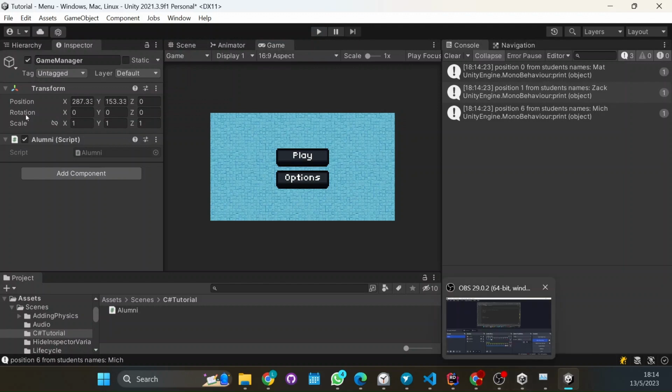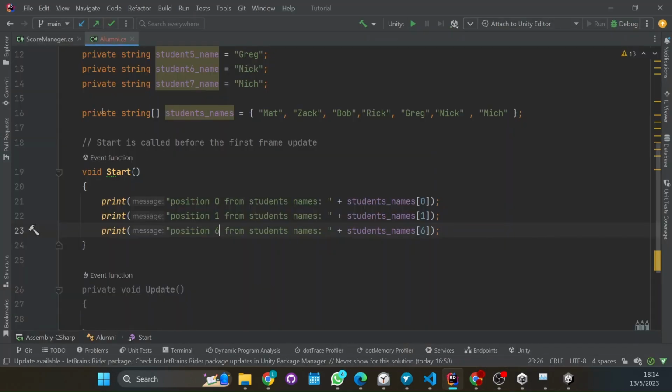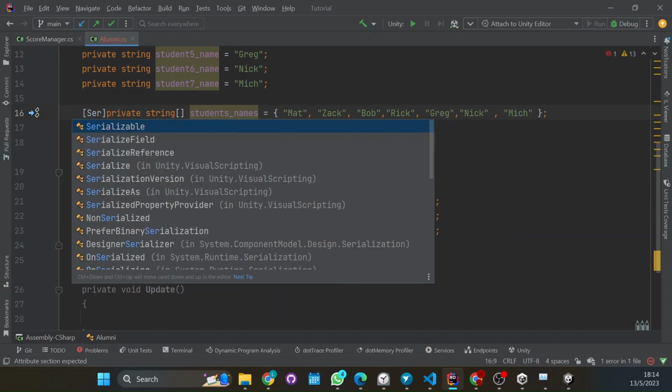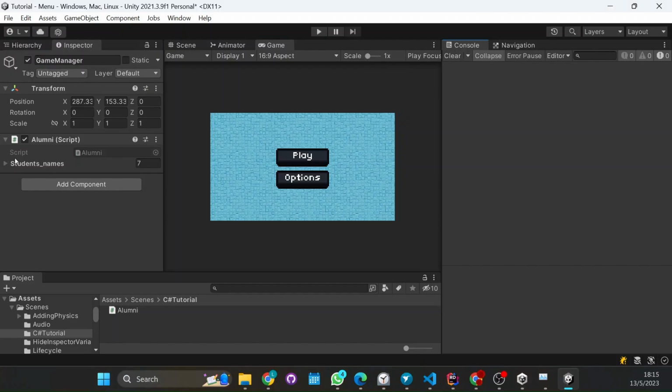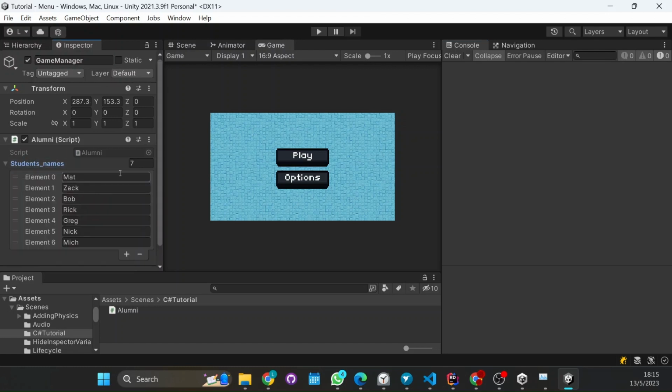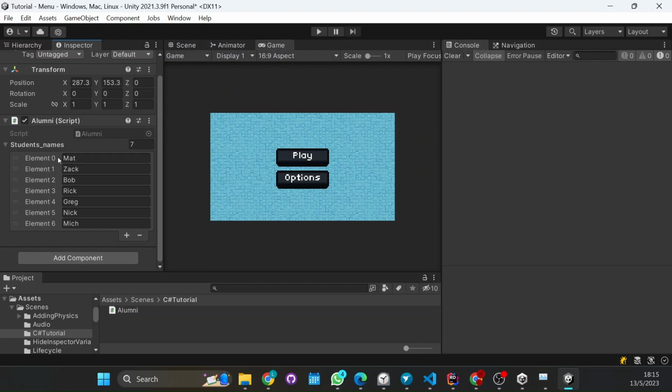Something you can do to see it better in your project is just to add here our serialized field. You can see here all the student names. It says how long it is, and it says, okay, 0 Matt, 1 Zach, and so on. And you can even add here manually through your project, done.